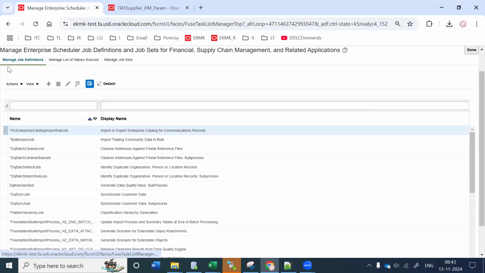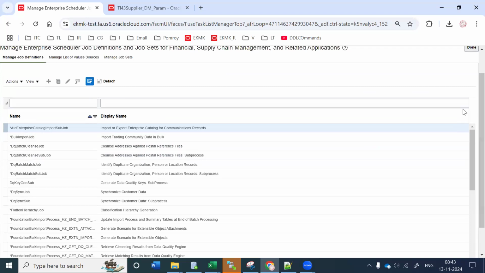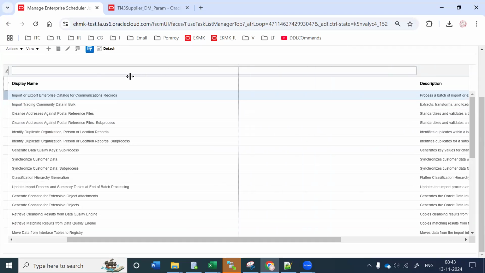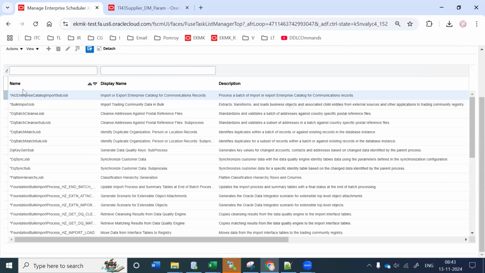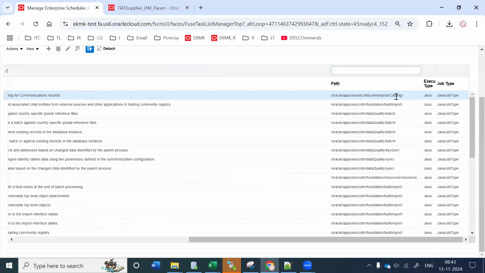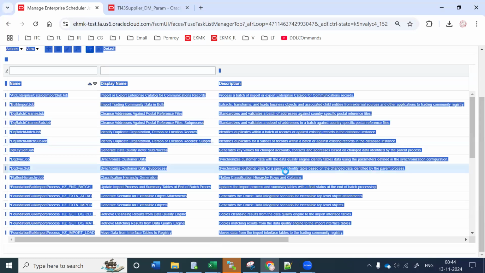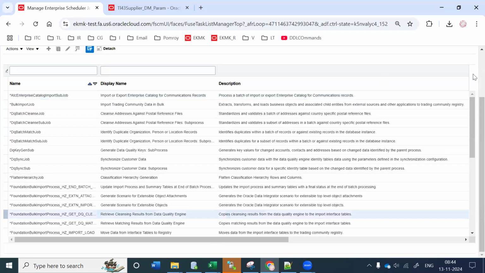So these are the manage job definitions and job sets. These are referring to your ESS jobs. Here you may get all your ESS jobs. So the job name is, in code terms, your ESS job; there is also the display name, the description, the path, and so on. Just the standard ones exist. Now we'll create a new one.